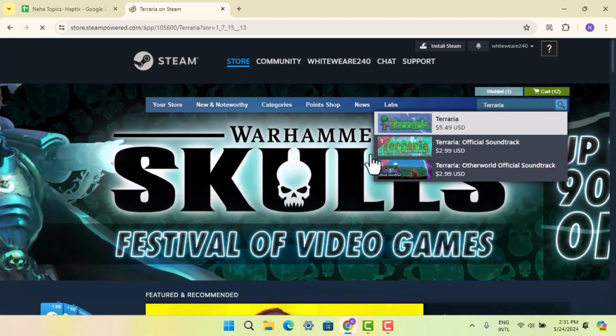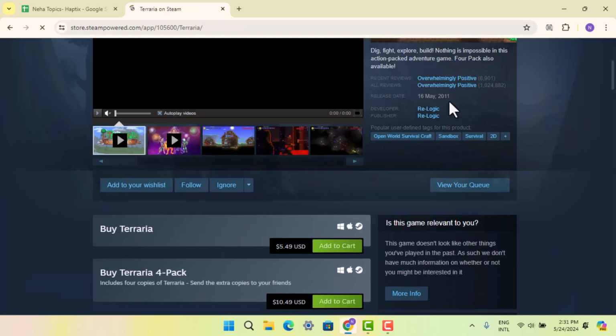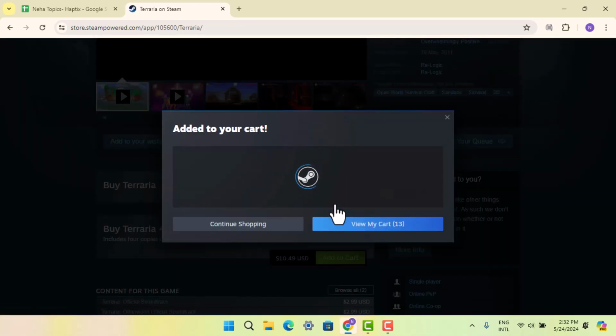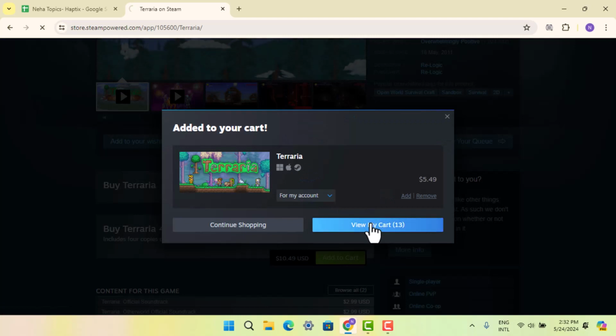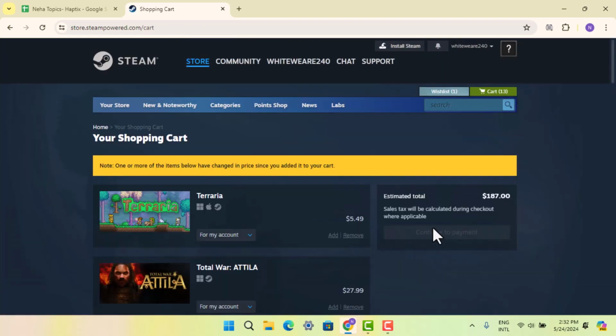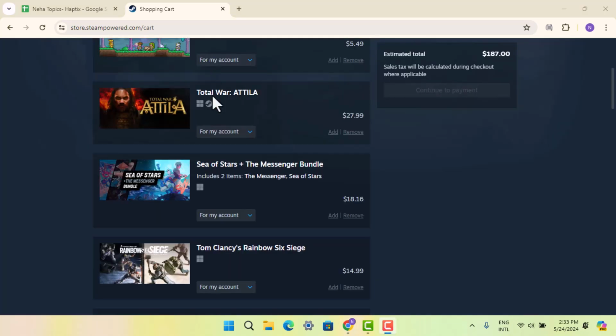Here, you need to go ahead and buy the game. So go through the instructions and information, and click on add to cart if you're sure about it. Then you can go ahead and click on view my cart in order to proceed to the checkout procedure, add your payment method, and continue the procedure. So that's how you can install Terraria on your PC or laptop.